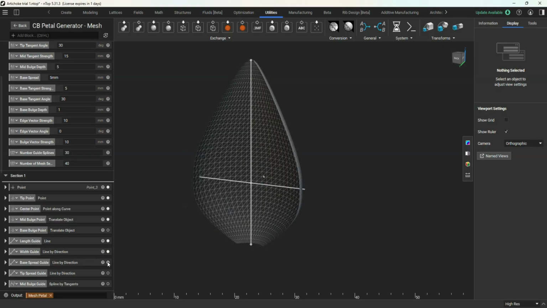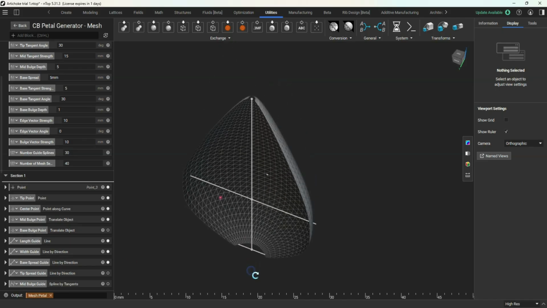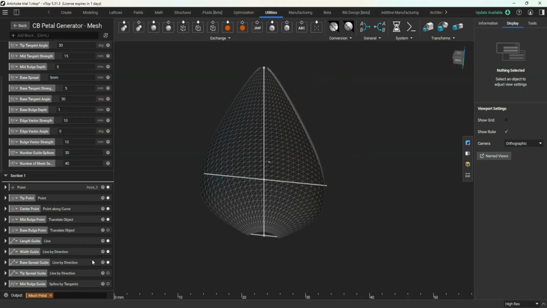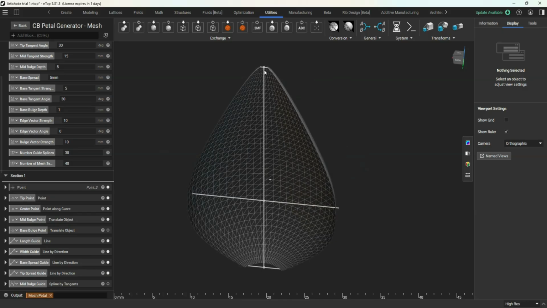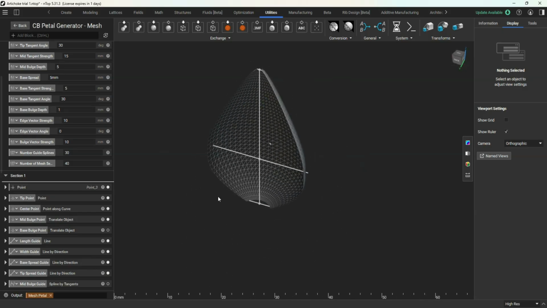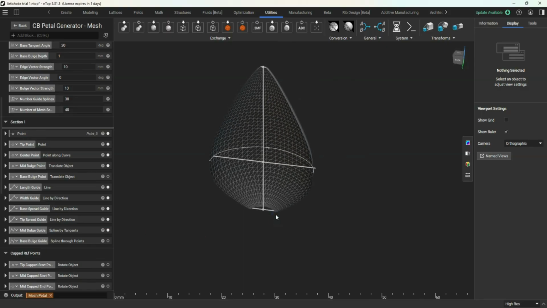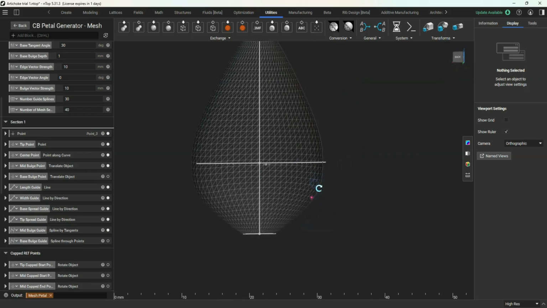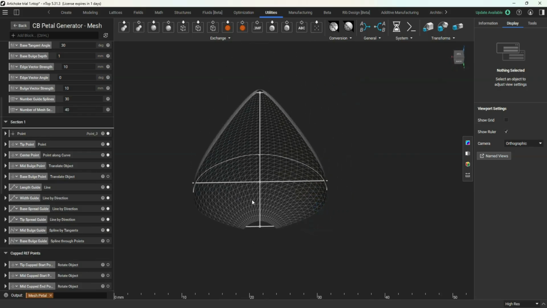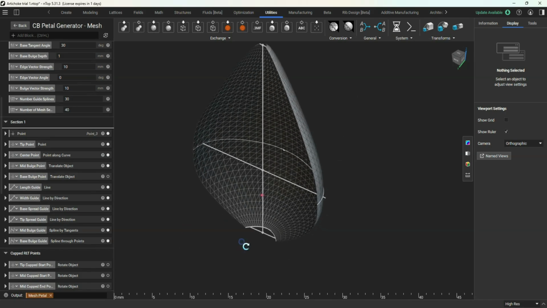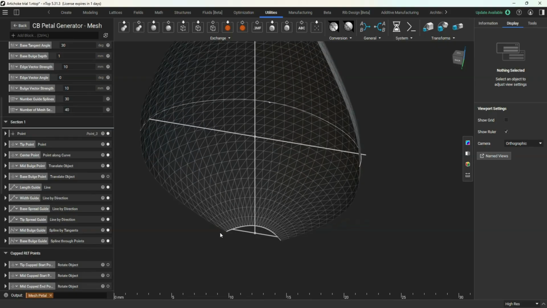and then we have a base spread guide. That's just how open it is at the base there, and the tip spread guide. So the tip can also be opened up. And then the mid bulge guide is that spline that forms the bulge in the middle, and the base bulge guide, which sort of defines that boundary edge of the mesh along the base.